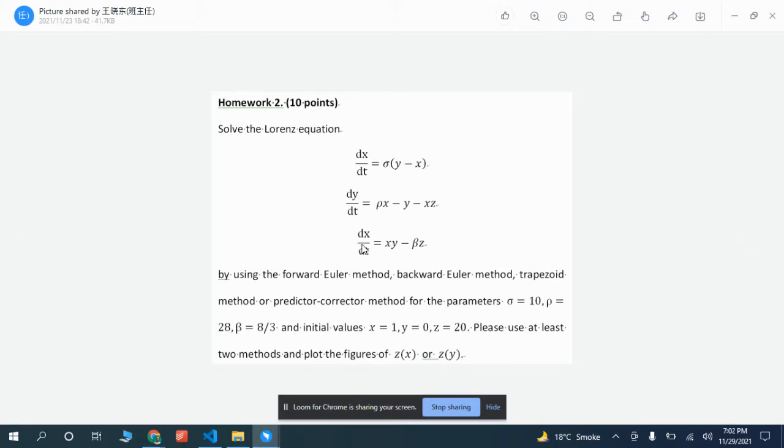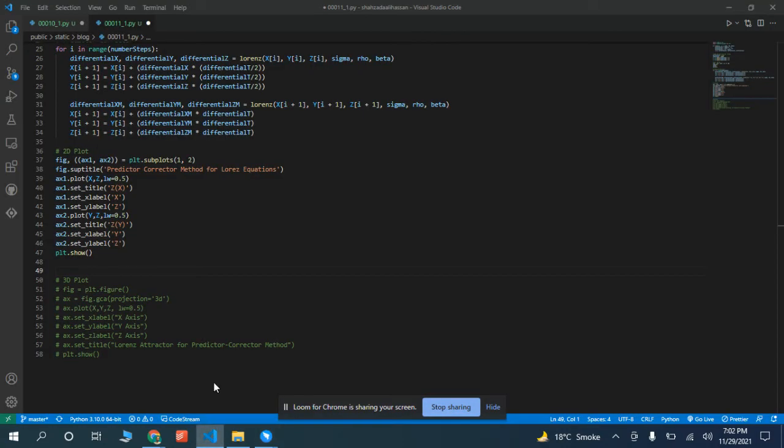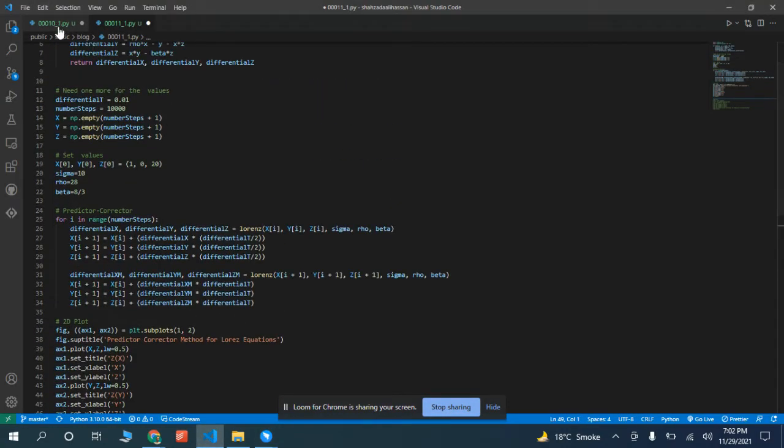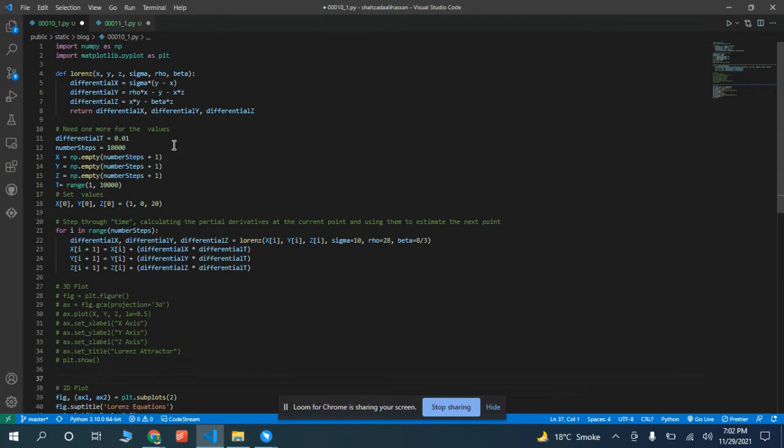My name is Shazad Ali Hassan, and this is the homework assignment for finding z of x and z of y for the Lorenz equations, for which the initial conditions are x equals 1, y equals 0, and z equals 20. Let me walk you through the code. So the first one is using the Euler method.